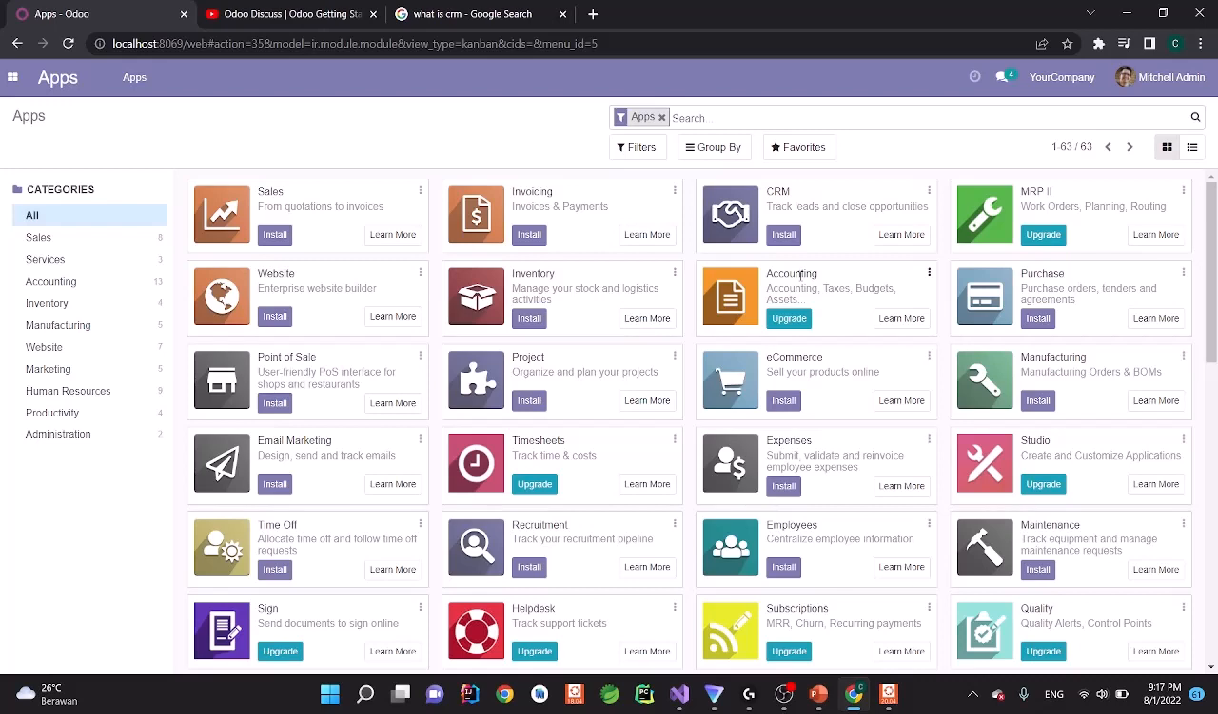And also there's accounting, for example there are taxes, and also there will be journal entries. So this is related to accounting stuff, and it is installed by default. As you can see, if you find this particular button, upgrade, that means it is already installed on your application. And if you want to upgrade it, just click upgrade.